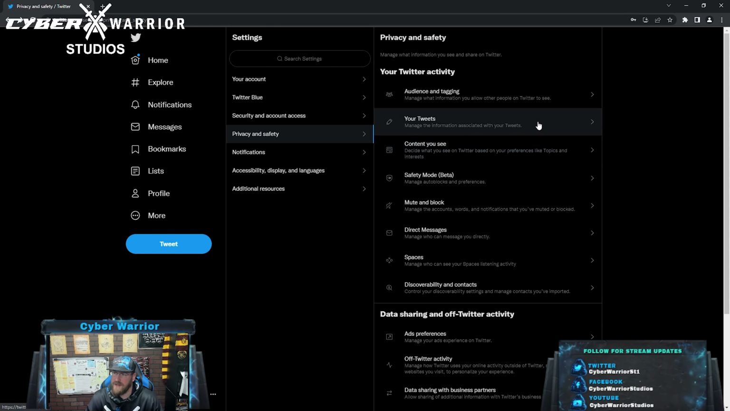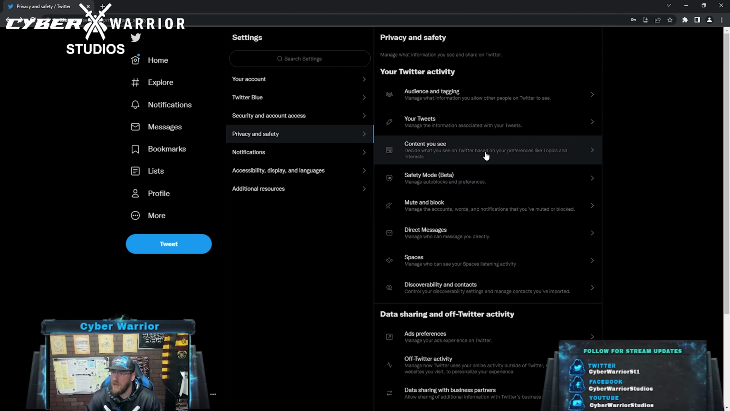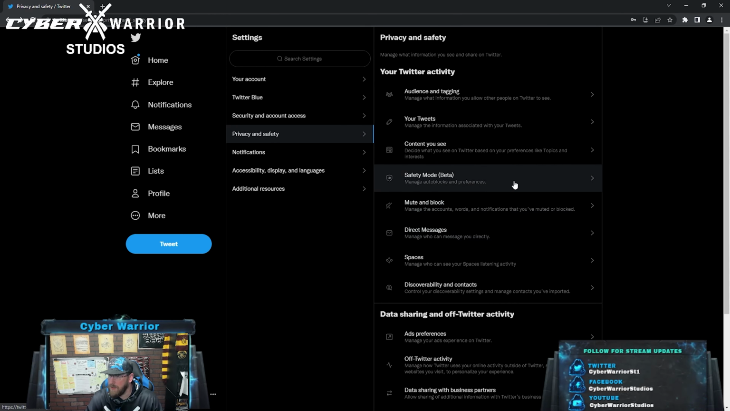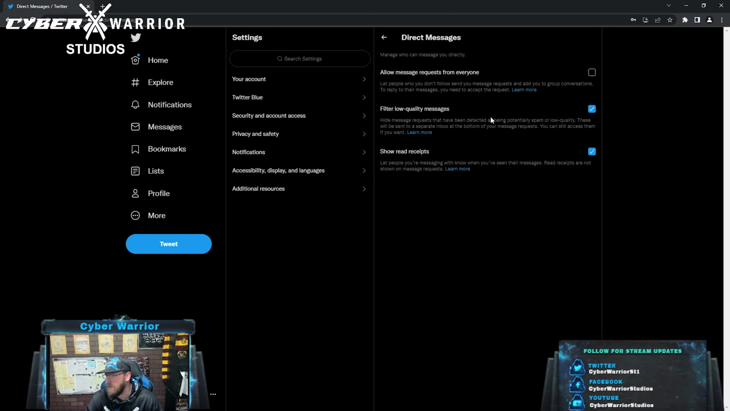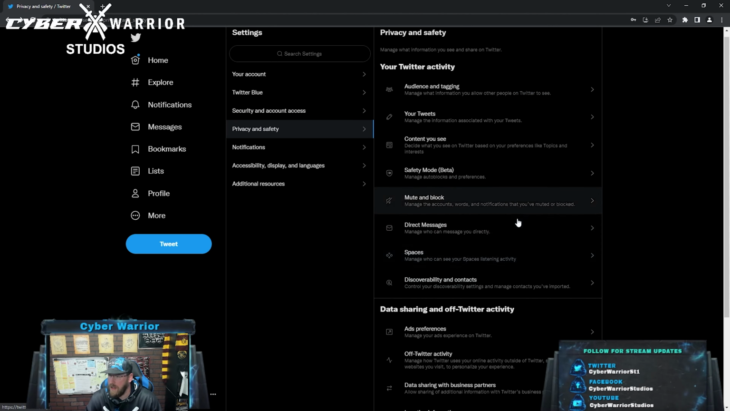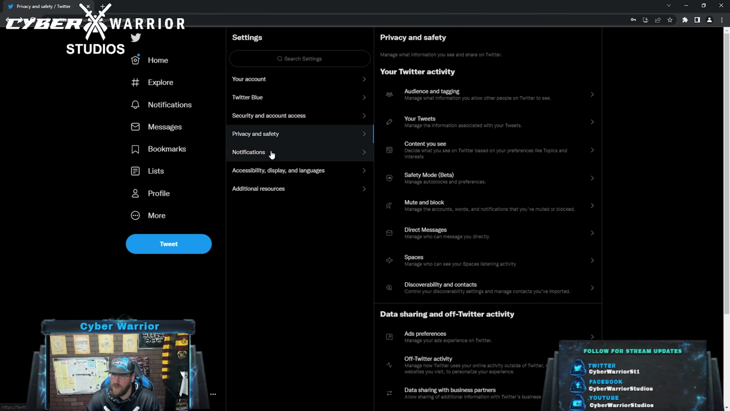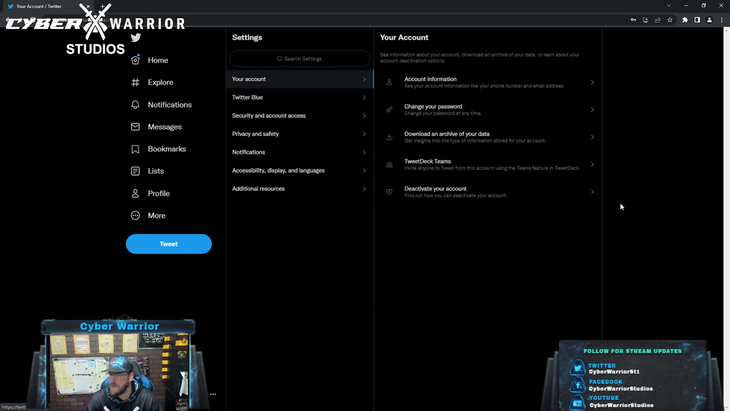Your tweets: manage the information associated with it. Mark media you tweet as having material that may be sensitive, if that's you. Content you see, you can go in and do all that fun jazz. Safety mode, manage auto blocks and preferences, mute and block, direct messages, who can send you DMs. For people that have issues or are getting harassed, you can actually filter out who can DM you. Spaces, data sharing off Twitter, things of that nature. So a lot of stuff worth looking into. Your notifications, accessibility, additional resources.